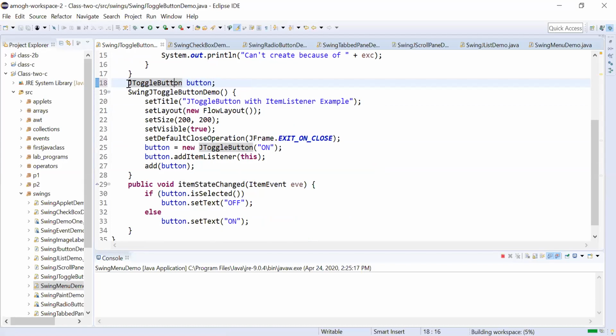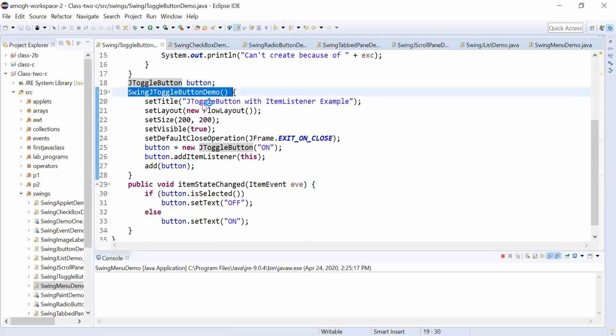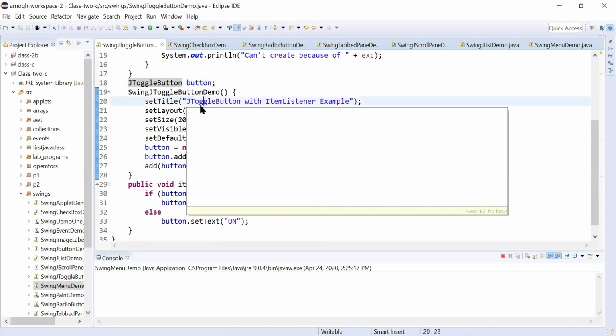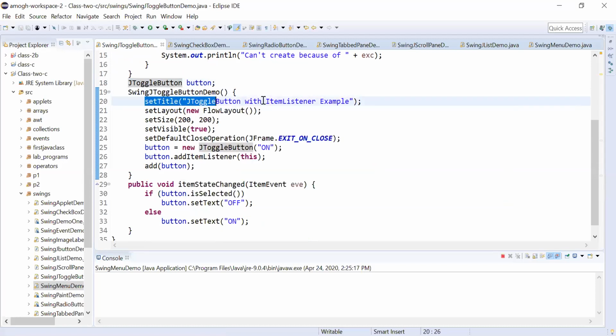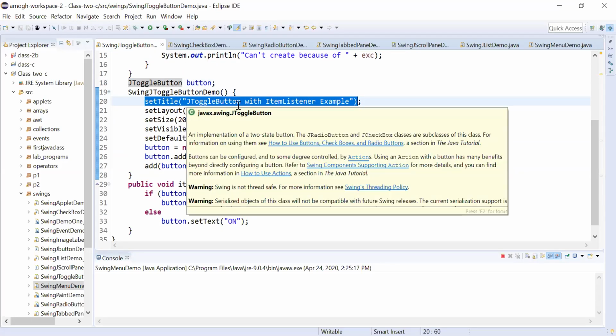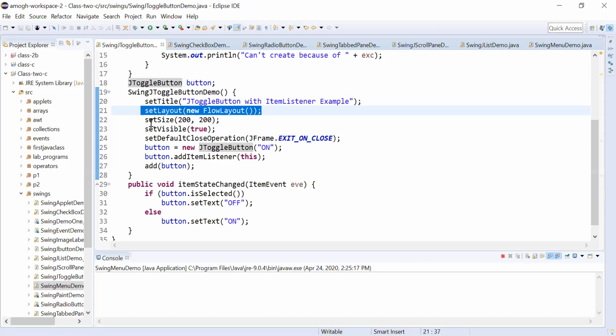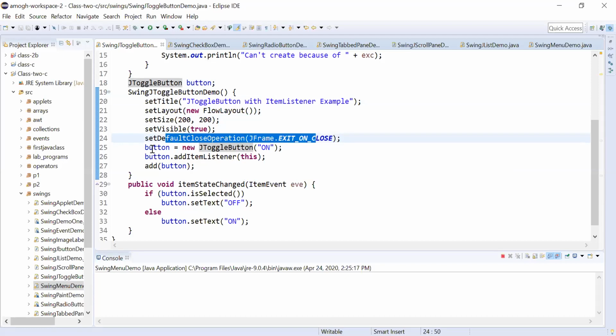This is the class we have to use whenever you want to create a JToggleButton. And in this particular constructor, we are going to tell what we want to do with that JFrame. Initially, I'm setting the title of my JFrame to JToggleButton with ItemListener example. That is the title of my JFrame. Next, I'm setting the layout as FlowLayout, size is 200 by 200, visible is true, default close operation, and so on.